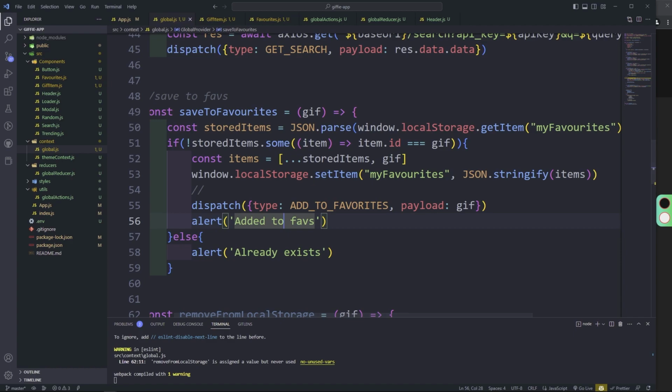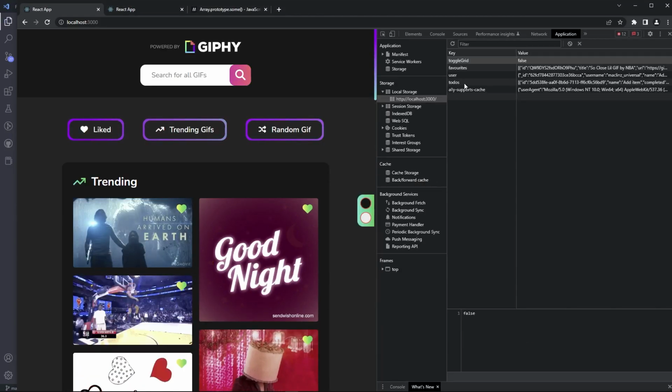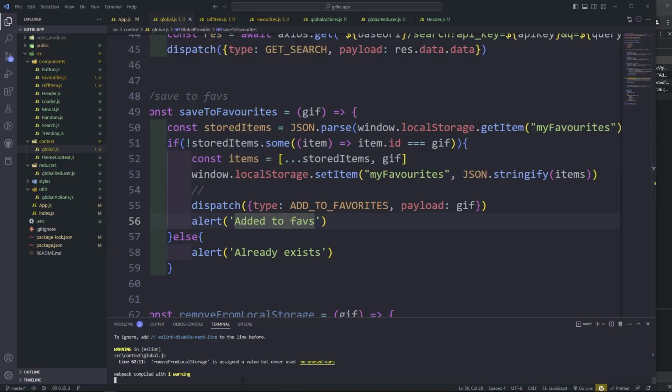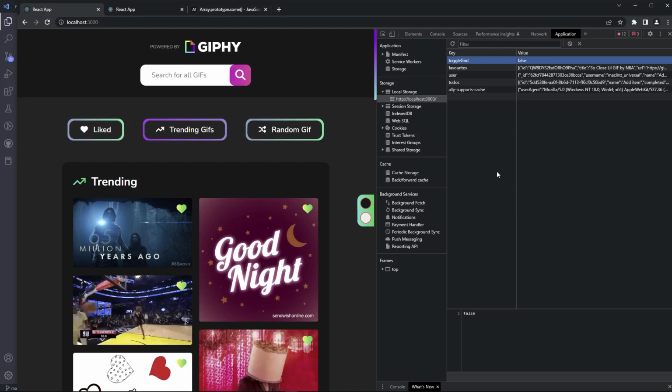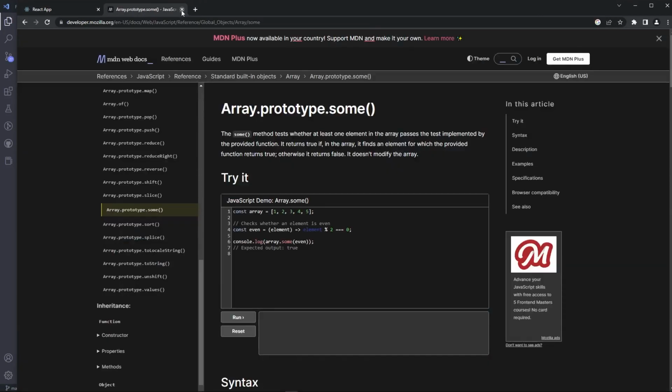So now I'm going to save. Let's try to add items to the local storage again. What I'm going to do is rerun the project, Ctrl C, and then rerun, npm start. I'm going to close this. Let's rerun it.